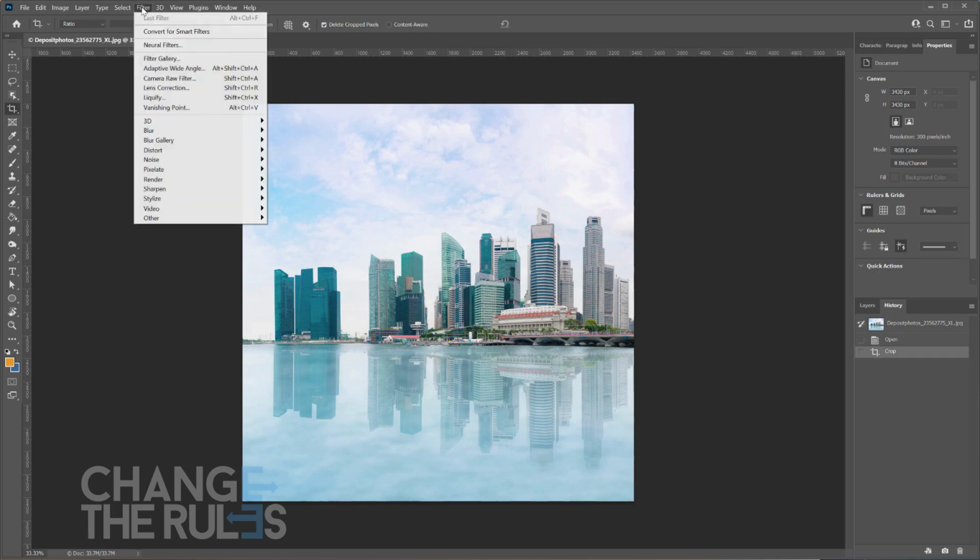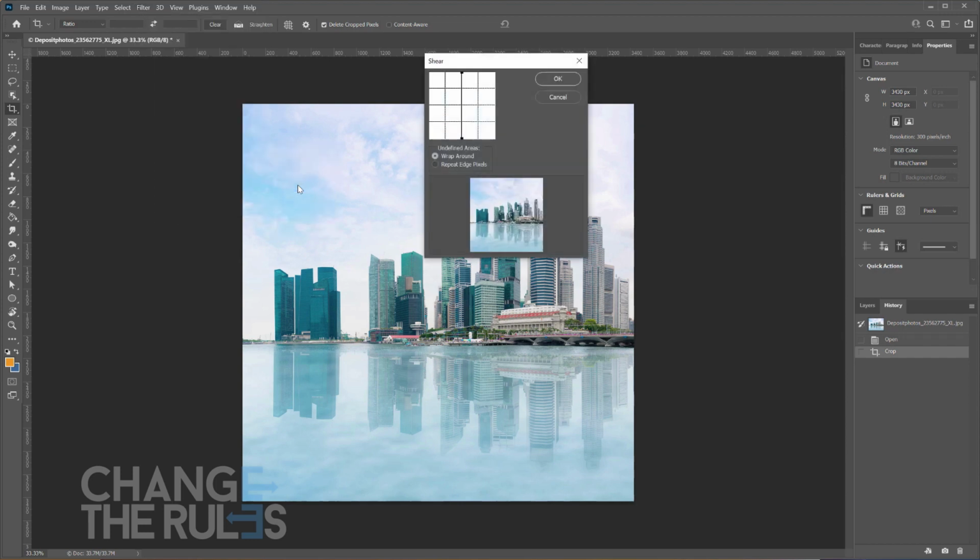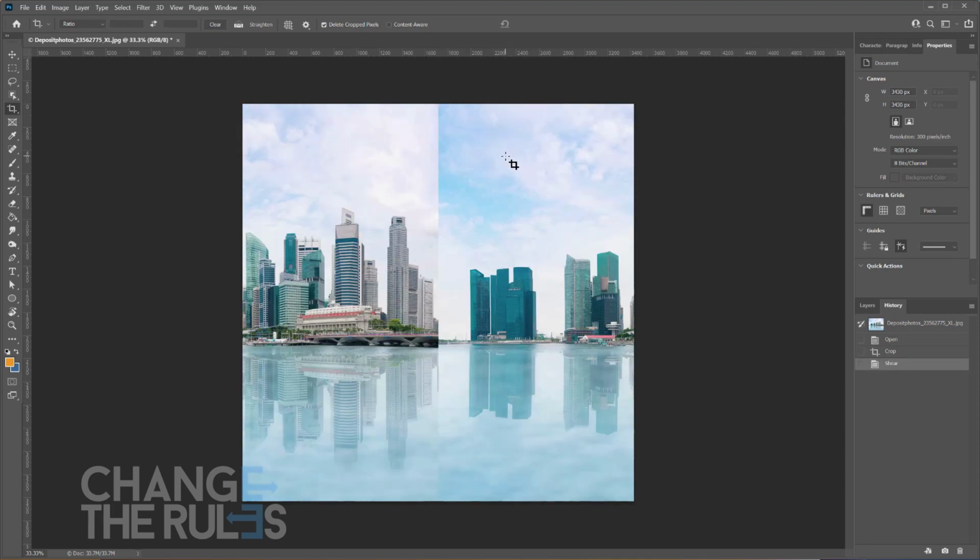Moving forward, let's go to Filter, then Distort, and select Shear. Drag the top and bottom points to the left. Then hit OK. Then you may notice that there is a misaligned part of the image. Using your lasso tool, select that part.